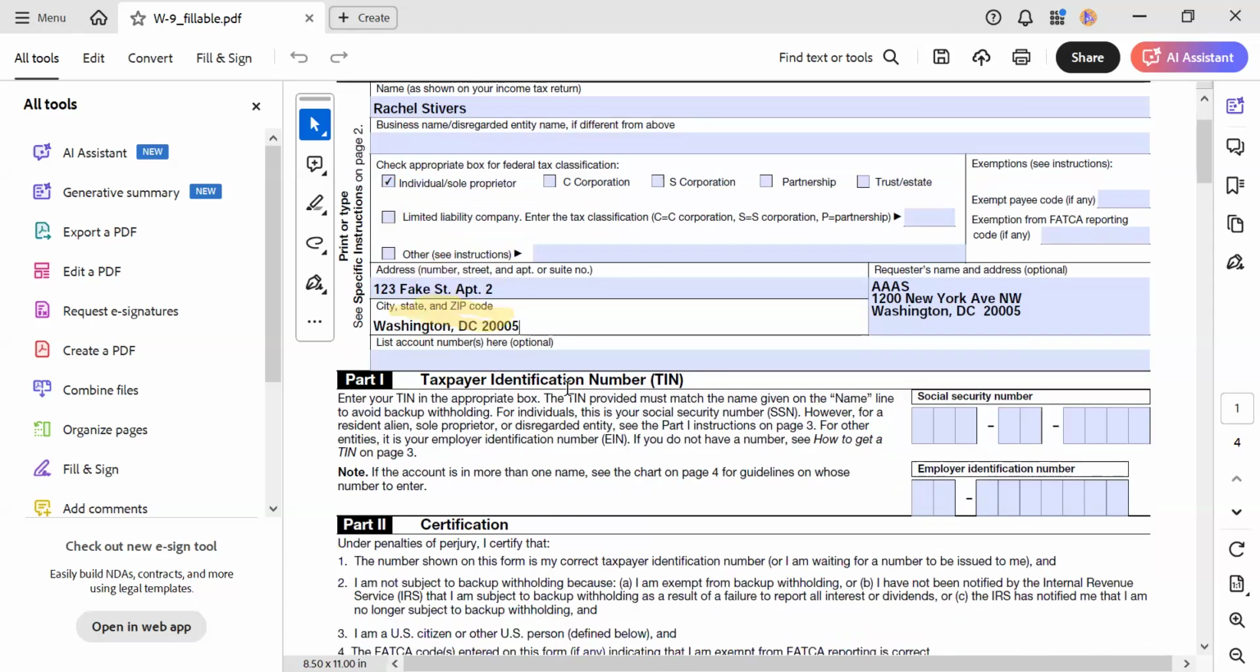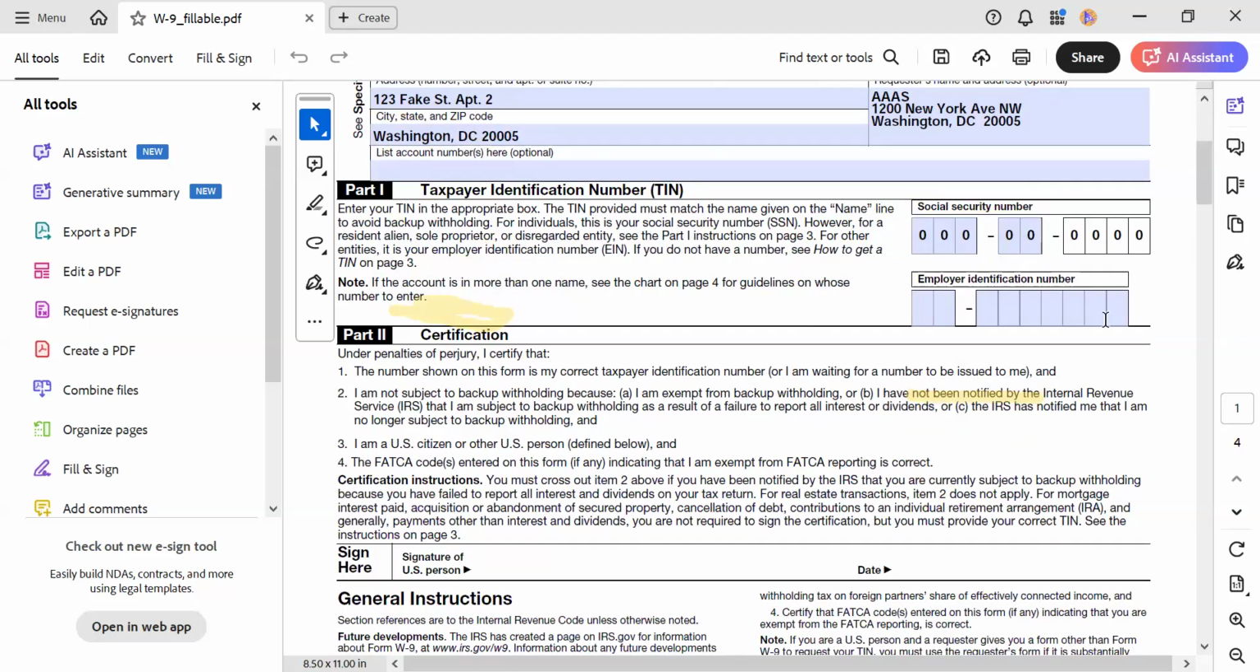The next thing you're going to do is you're going to put your social security number right here under part 1. And you're not going to put anything under this employer identification number. So obviously for this example, I'm not going to put my real social security number, but you would just fill it in. So you would do the 3, 2, and then 4. Okay, so that's all you do in that whole section is your social and then leave it blank for the employer identification number.